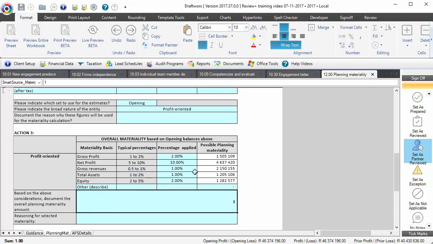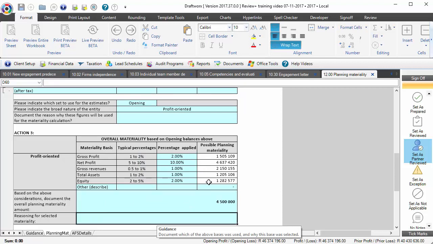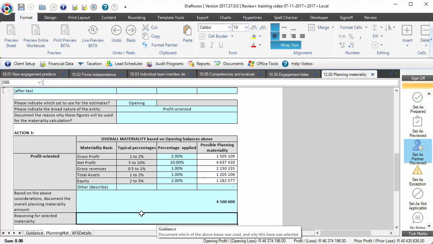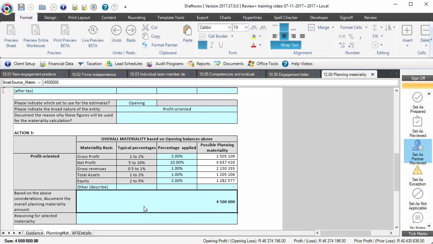Once you've had a look at what the possible bases are, you would then go and type in a selected materiality. It needs to be less than one of these possibles, but you need to then go and justify that. I'm using net profit at 10% for this materiality, so go and give a comprehensive reason as to that materiality. This figure, before I insert anything, will just simply be a 1. We don't calculate an average or the greater or rounded or anything. This is a professional judgment matter. You need to go and decide what materiality is going to be for this engagement in each situation.